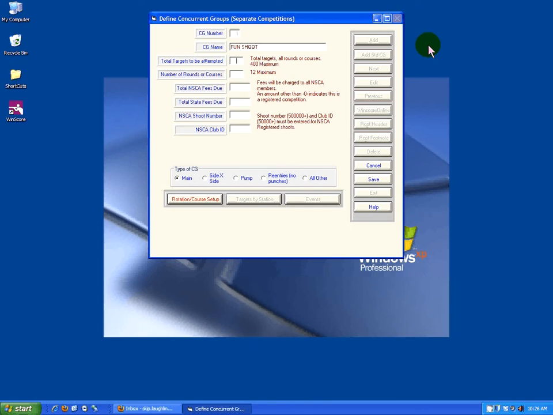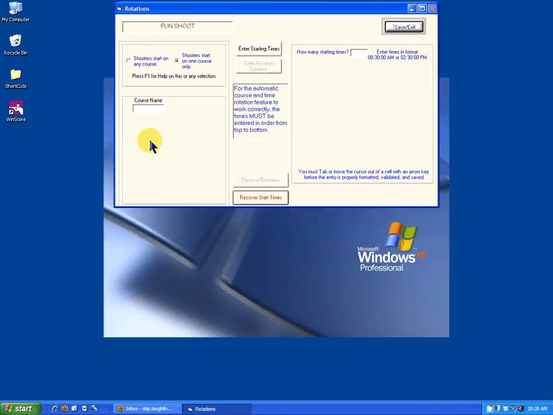Let's say that it's going to have 100 targets and one course. Current NSCA fees are $4 per 100. If you have state fees, then enter those here and enter a valid NSCA shoot number. This is a main type of CG, which one of them has to be main, and it's usually the first one. And then we'll continue with rotation and course setup.